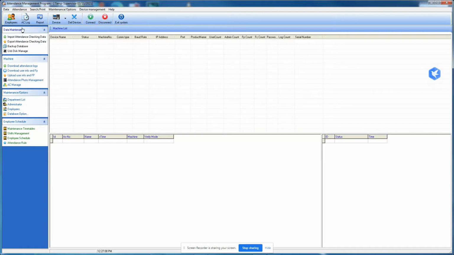So from the data maintenance, there's import attendance checking data, export attendance checking data, data backup, USB disk manage, download attendance logs, download user info and fingerprint, upload user info and fingerprint, attendance photo management, AC manage. Under maintenance and option, there's department list, administration, employees, database option. Under employee schedule, there's maintenance timetable, shift management, employee schedule, and attendance rule.